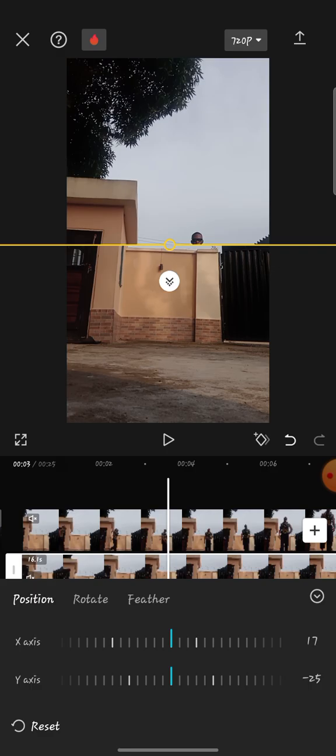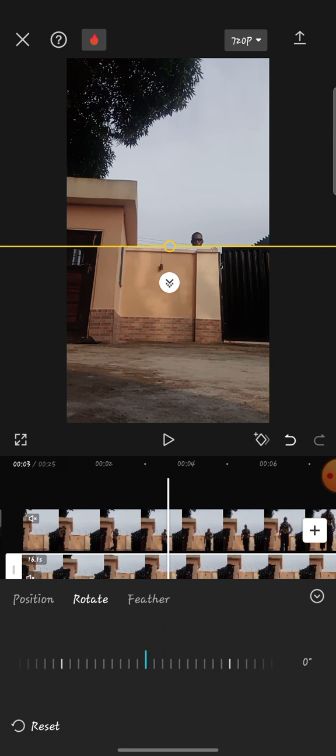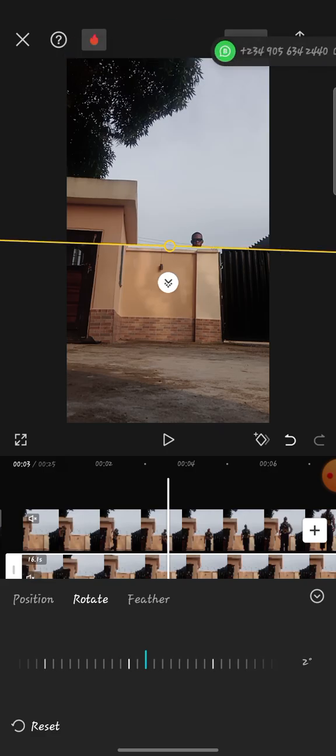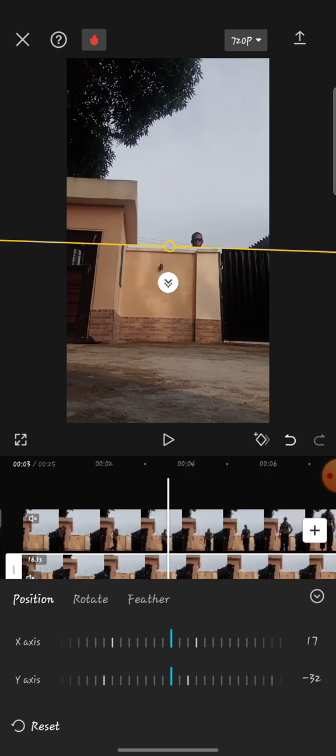So after this, you bring it down a little. It should not be too up. That space, we want it to be lined up with that space. Now come to this rotate so that we can rotate it. Rotate, yeah, it is okay like this now. Then let's still bring it down.